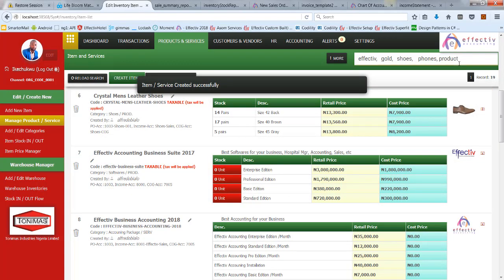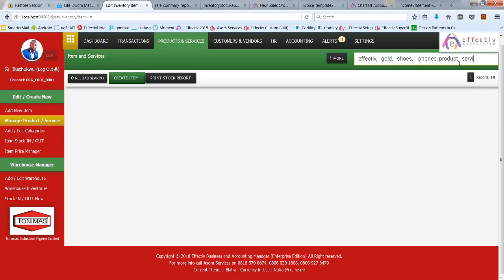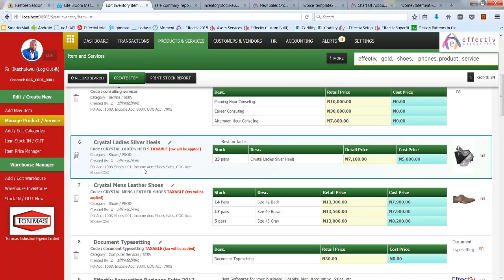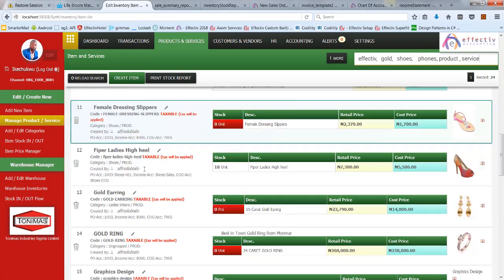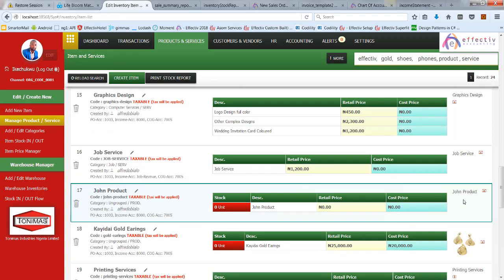So let's just put service here so that our job could show up. Okay, J for job. Now you can see there's a job service. Alright, so it's a service with a retail price of 1,200. So this is how you could create an inventory, a product or merchandise, and a service in Effectiv.